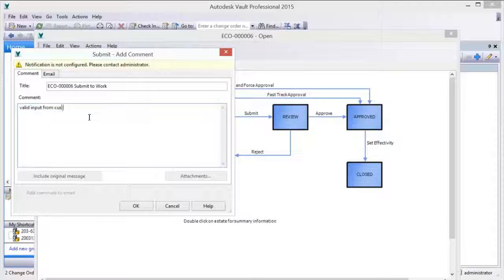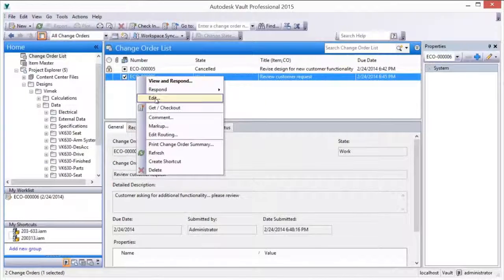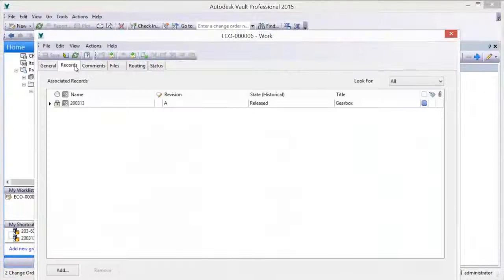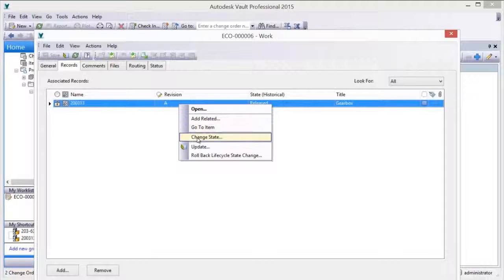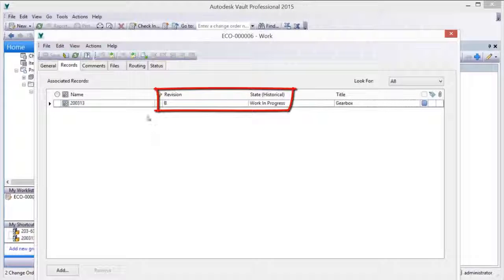Once a change order is deemed valid and processed to the point that designs need to be changed, designers have the authority to edit the impacted documents by moving them into a work-in-progress state. At this point, the system automatically accomplishes a preliminary revision bump. Once design documents are edited to reflect the required changes, the change order is processed to the appropriate state.